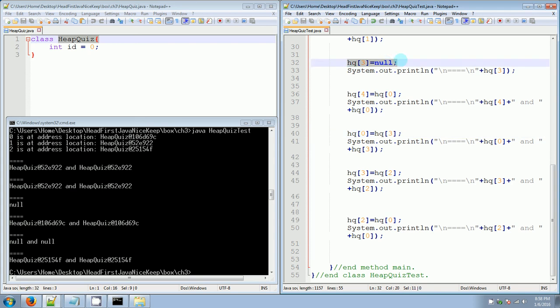HQ3 was set to null. So it was null here, making it null here. That means that it's still null here, which means that this is going to point to the same thing, which is null. So our last printout is going to be the dashed lines and the word null, and the word null.